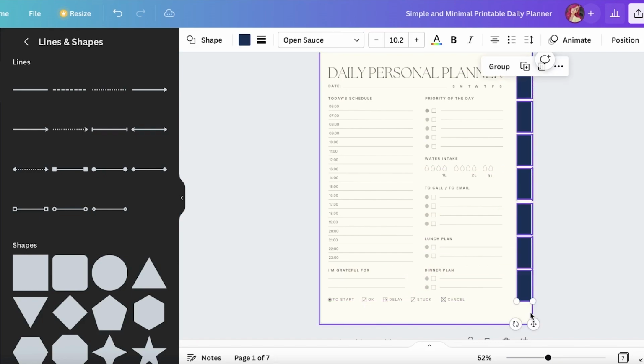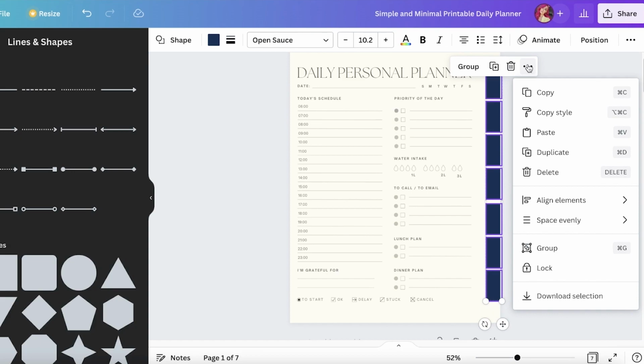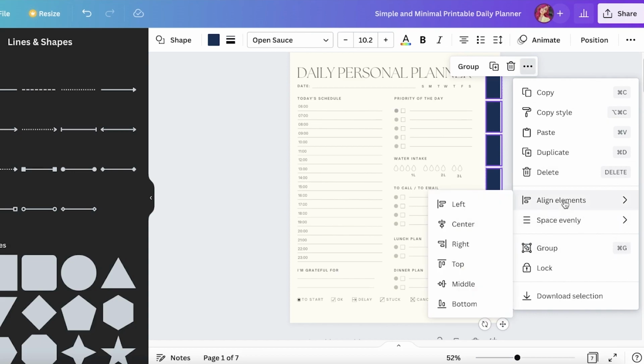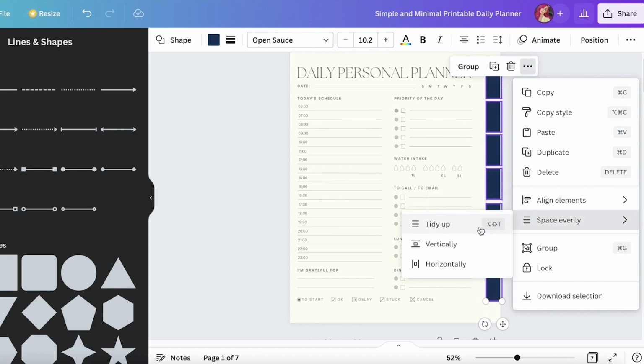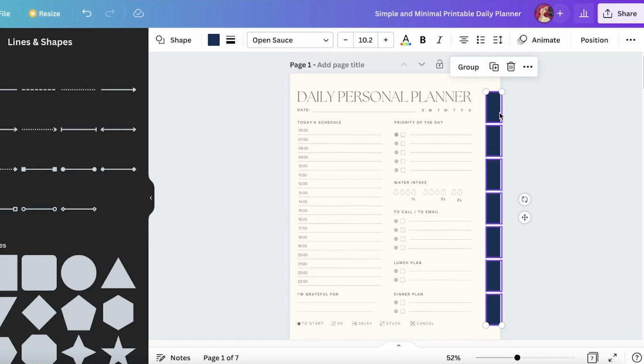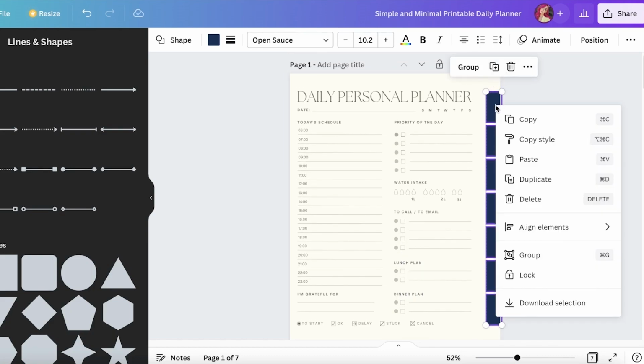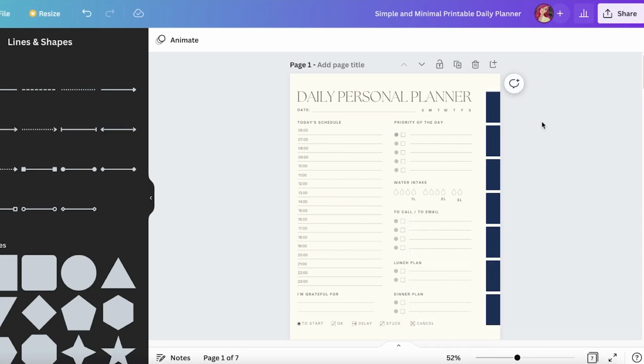Now you can select all of these items together, and you can click on group and group them together. You can also click on space evenly and tidy these up so they are all spaced evenly. I love to do this. Then you also have the alignment, so you can choose that. Then you can also group these, but I don't need to do that right now.